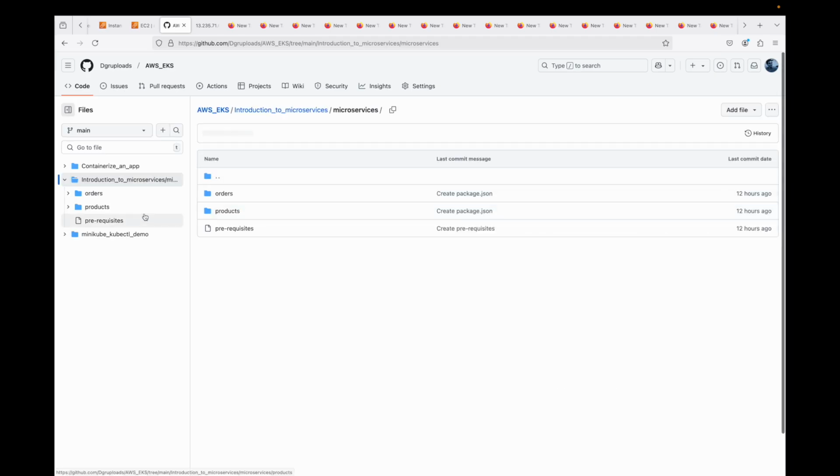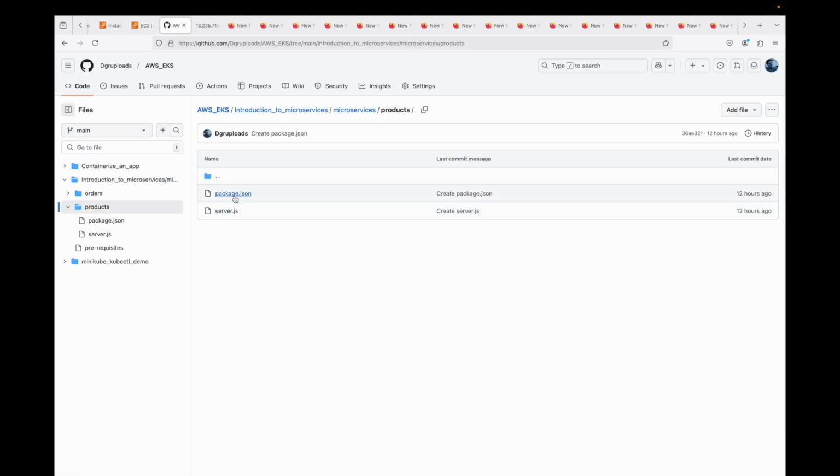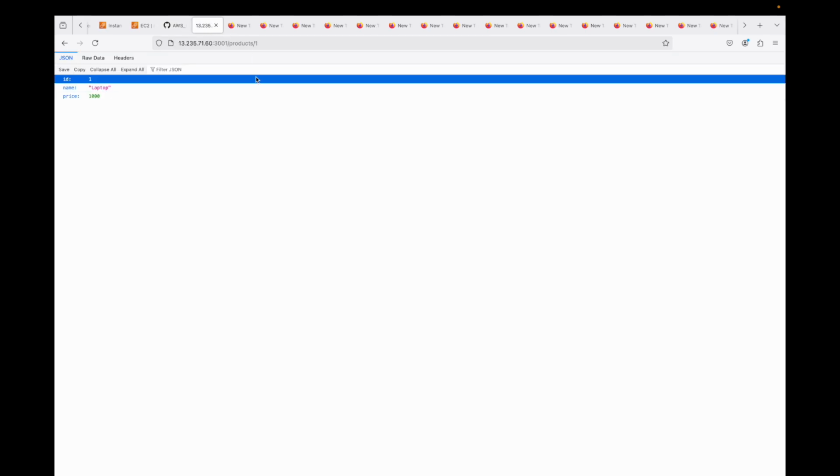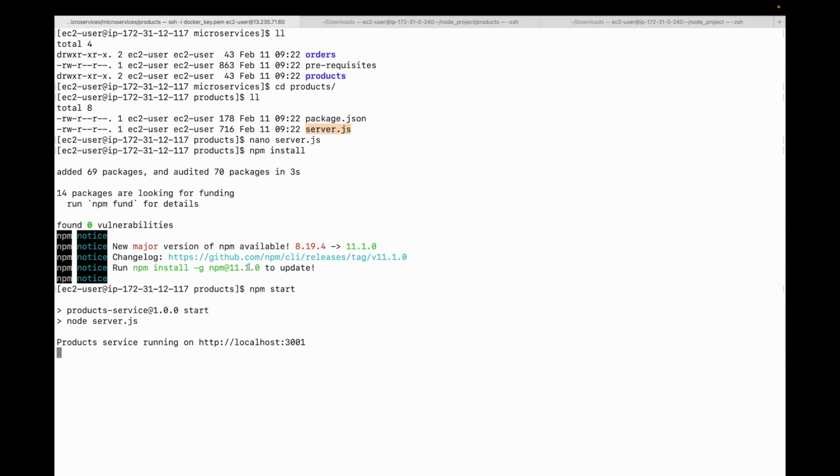Just so you understand, if you look at this, we have two endpoints. We have the products and then we have the /products/ID. And that is what we are trying to access over here. Next, let's look at the orders service. So I'm going to open this. This is running in the foreground, so I'm going to leave it here. I'll open up another tab and let me quickly log into the instance here once again.